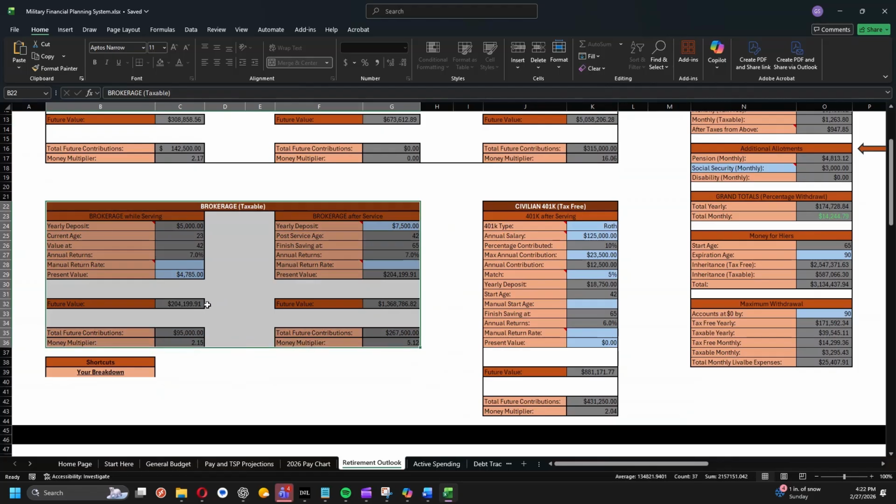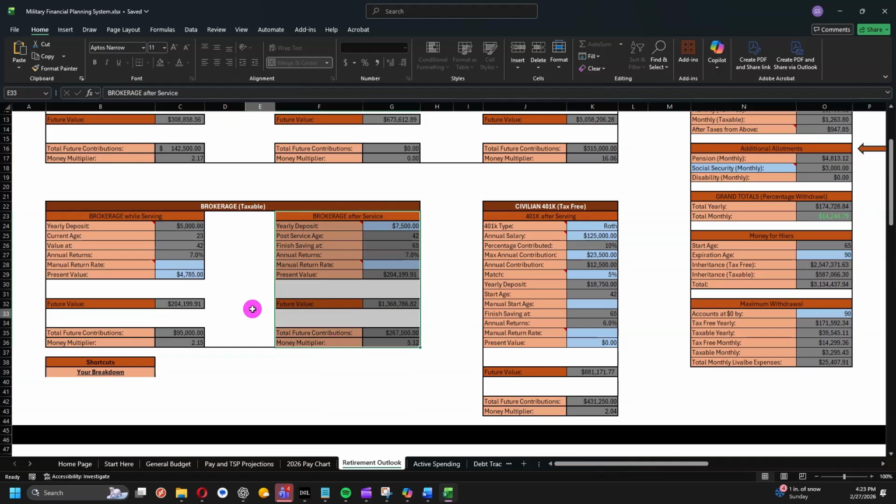Next, for your brokerage, same thing. It's split up between while serving and after serving. The only reason I did this is so you can change your contribution. Let's say you get a higher paying job after the service, you can change that to a different number if you want to model separately.